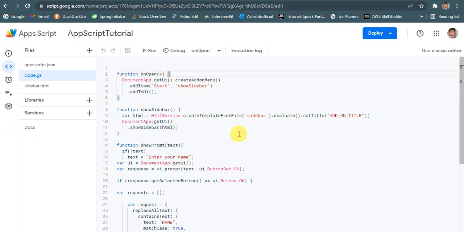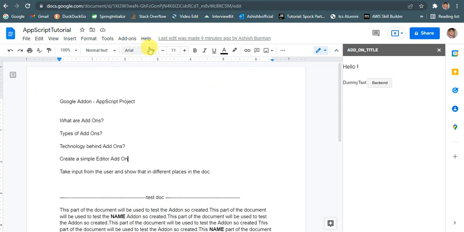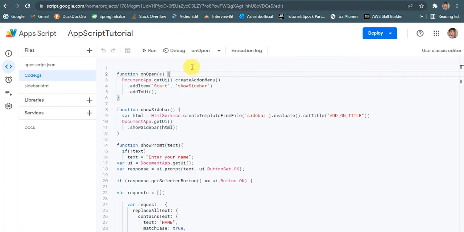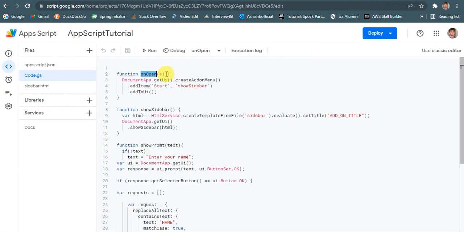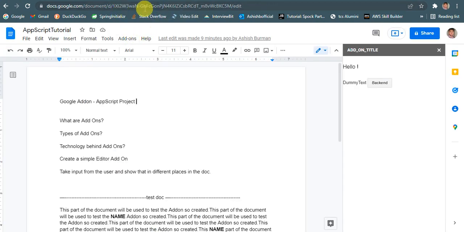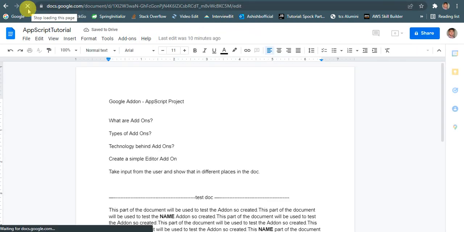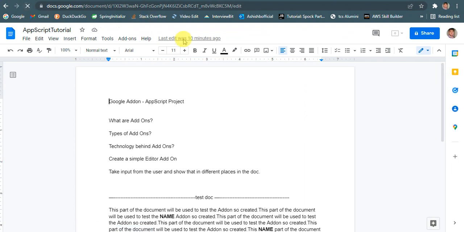This is an editor where we will write our AppScript code, and there are two functions for add-ons: the onOpen function and the onInstall function. Right now I have only the onOpen function. What it does is, once I load or open this document, the onOpen function triggers at that point. That's why it takes time. See, if I load this document, it is taking a bit of time. That is because it is processing the add-on and the backend.